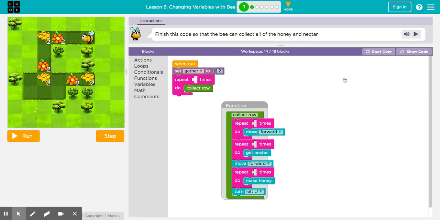Hi, this is a tutorial for Lesson 8 for Course F, code.org. The instructions ask you to finish the code so that the bee can collect all of the honey and nectar. So we see some missing pieces in the code that's already been started for us.